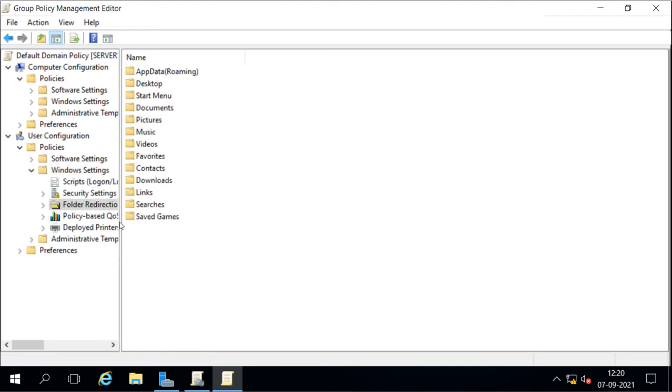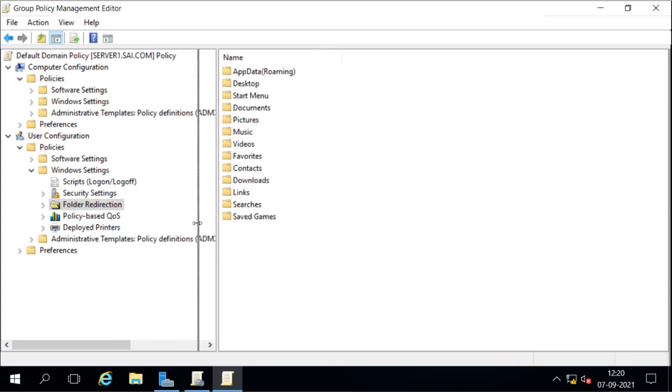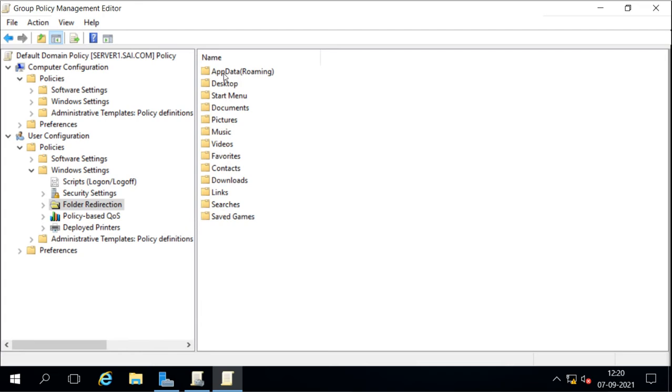Now when we select folder redirection, we see all these folders here that we can redirect. It only works when you have a recent operating system, meaning Windows 7 or later. After Windows 7 it supports all these folders. Before Windows 7, some of these folders were not there in old versions of Windows, but now we have these folders here, so they also support them.